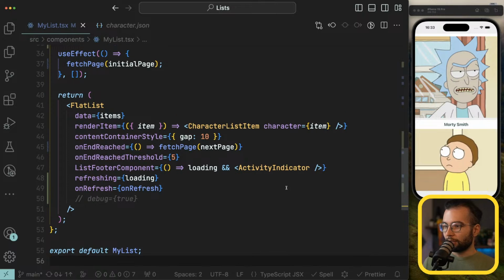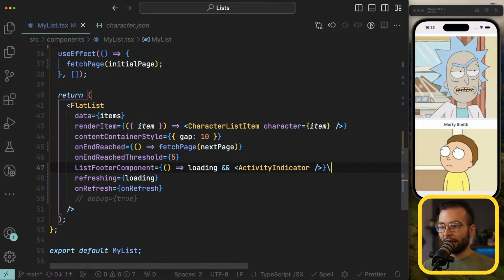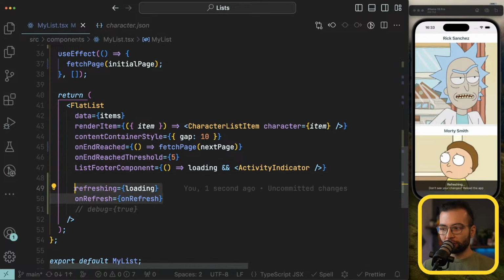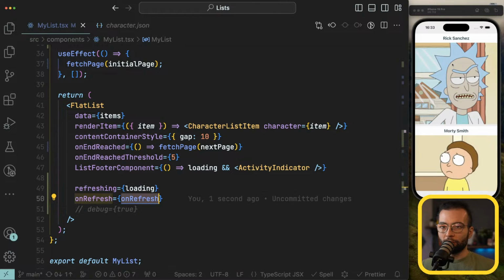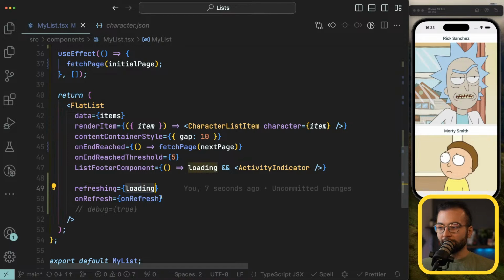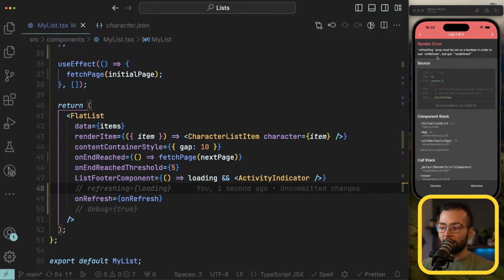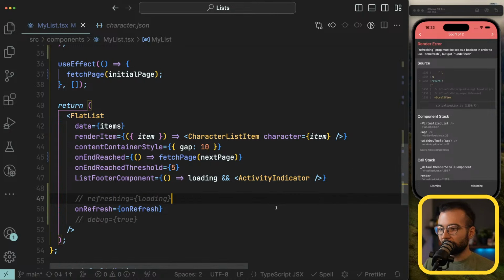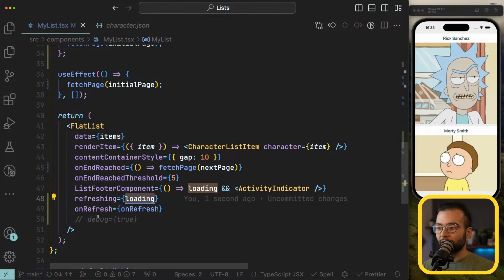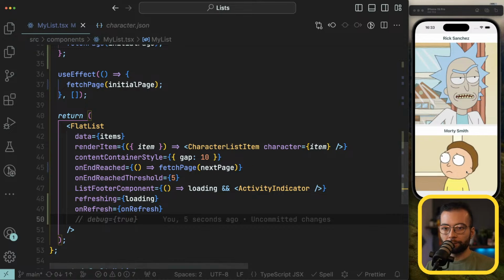So this is our pull to refresh, and it actually needs both of these: on refresh, which is the function to be called when we pull down, and the refreshing, which is a boolean that specifies if it's currently refreshing or not. Because without that, we should get an error saying that the refreshing prop must be set as a boolean for the on refresh to work. So make sure to add the boolean loading for the refreshing here.